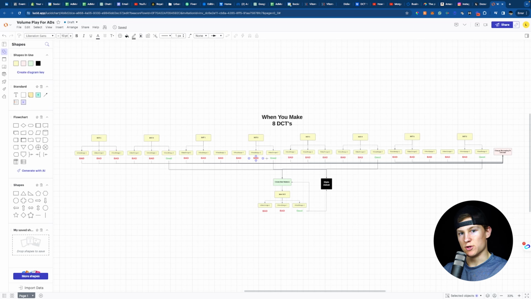So now let's go into when you make 8 DCTs. So now we have 32 different images that we're testing, or different primary texts that we're testing, or headlines that we're testing, whatever it may be, we're testing a different thing. Now let's say out of 1 every 6 images or videos, 1 performs really well and it's really good and it has good CPA, good ROAS. That means we would have at least 4 videos or images that do well.